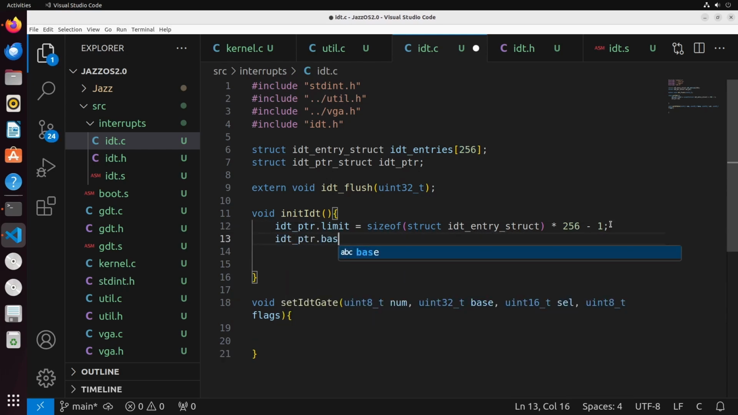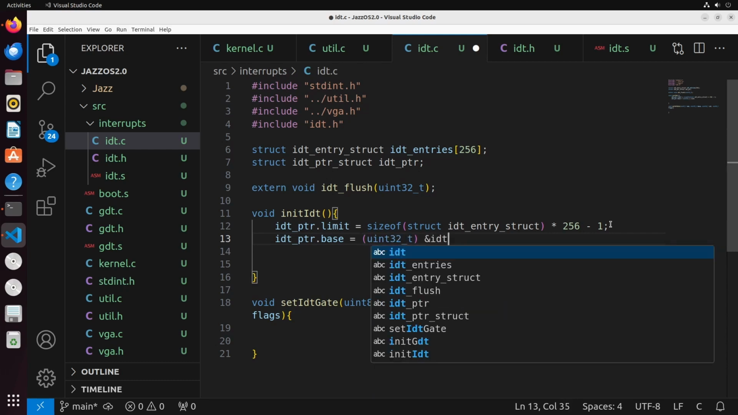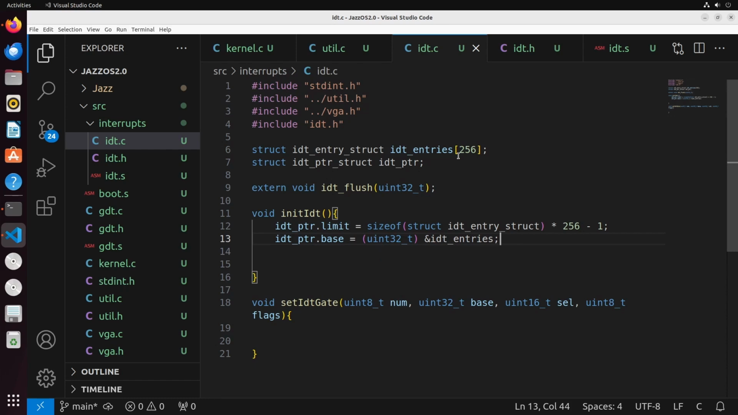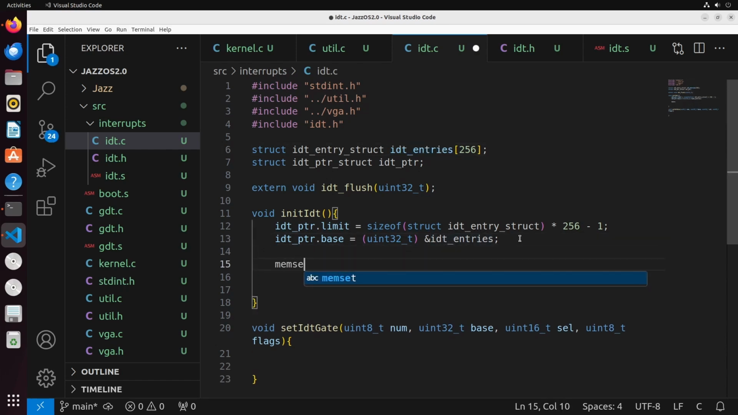Similarly, when we set up the base, we're just taking the address of IDT entries, so the address of this array right here. And then what we're going to do is initialize everything to 0 using memset. And that's because we're not going to set a value for every single entry here, but we do need the total number of entries initialized. So we're just going to initialize everything to 0 and then set the ones that we actually need. So this is going to be the size of the IDT entry struct times 256, just like that. Okay. So all of this is very standard, straightforward so far.